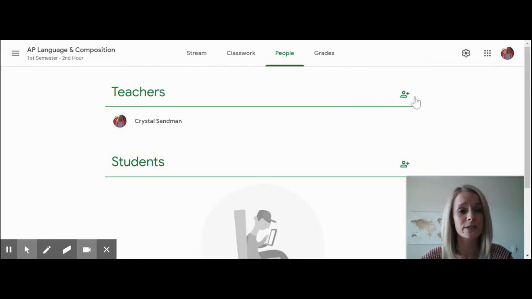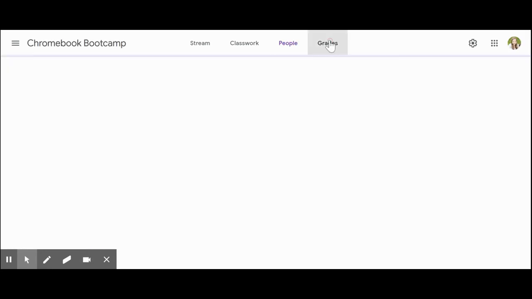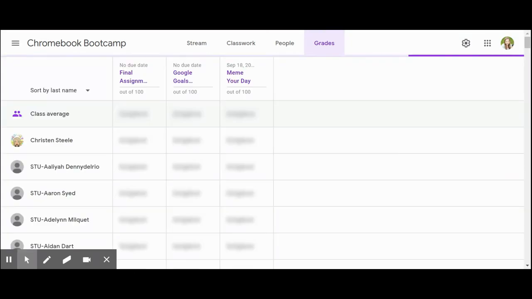You can also do the same thing with teachers. So if you have a co-teacher and you'd like to add them, you can invite teachers to have teacher access to your Google Classroom page as well. And then grades. This is where your grades are going to pop up for any assignment that you have assigned. It will give you all of your students, and then it will give you how many they got out of each.